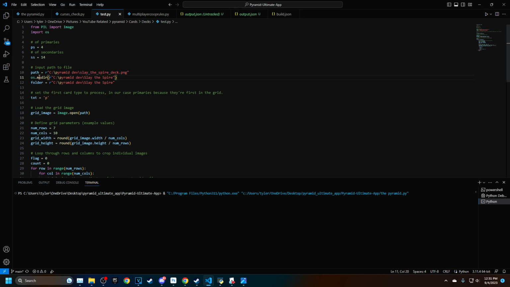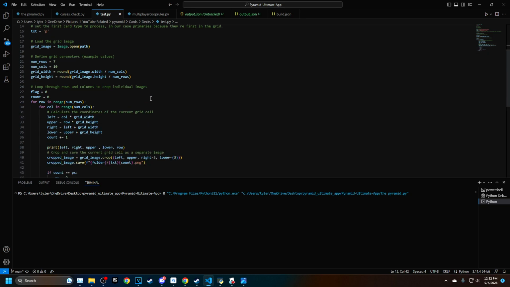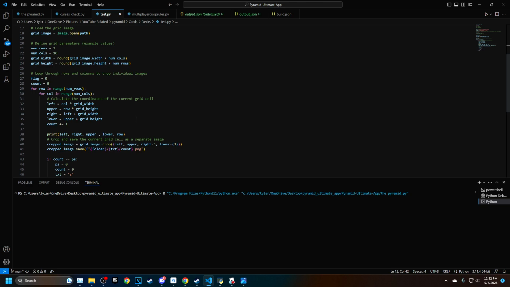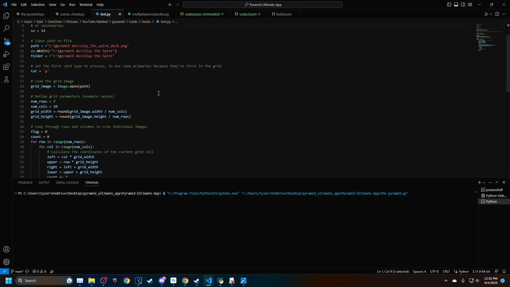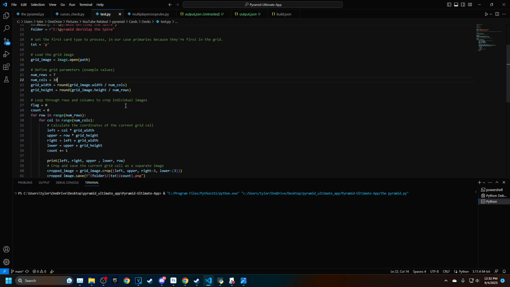Then we dictate what folder we want to drop our spliced cards into. So I'm just gonna make a new directory right here that has the title of Slay the Spire, and we're going to have all of the cards go into that folder. Then we basically do a bunch of math, right? It's a bunch of math. I'm not going to sit and explain how all of this functions, but we're essentially using the PIL library in Python. It's called Pillow. It basically allows you to process images. We're going to use that to splice the cards up.